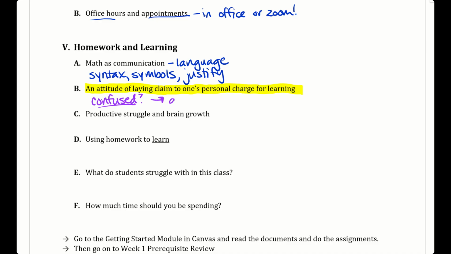So come see me, get some help. We also have the Math Resource Center. We have other places that you can get help. But again, please come see me. I have many ways that I'm available to help you.